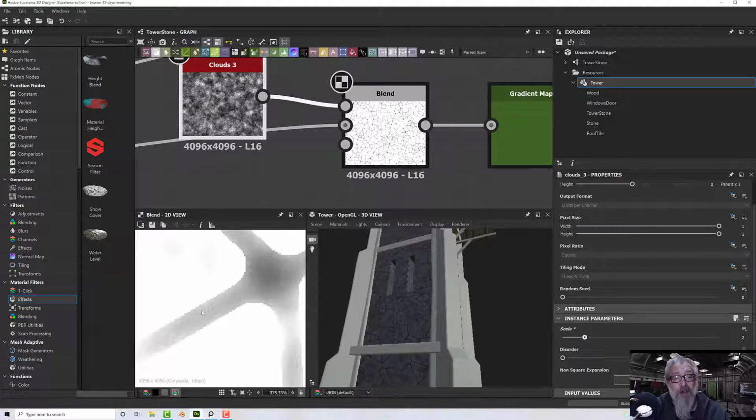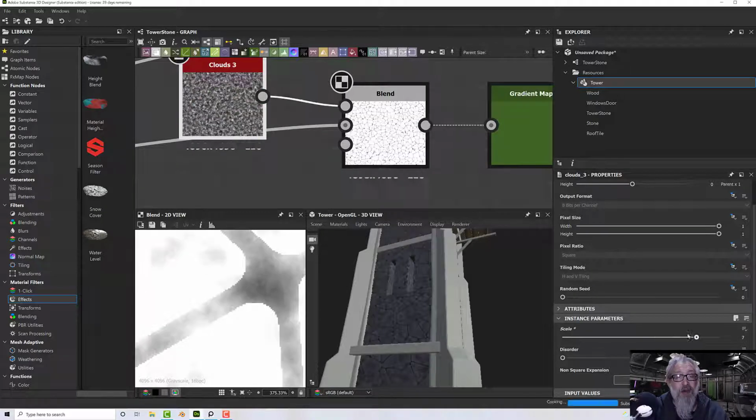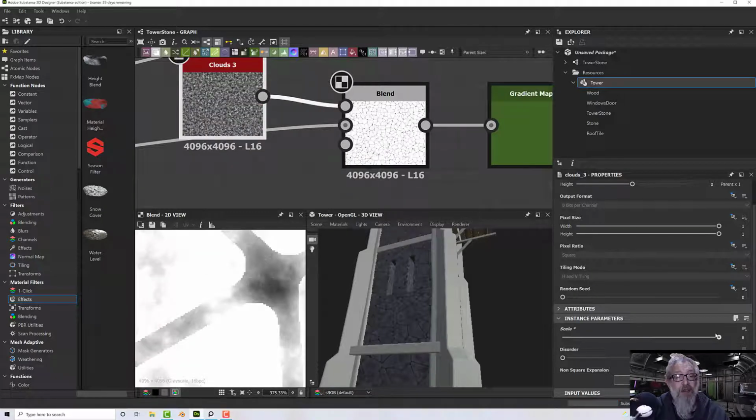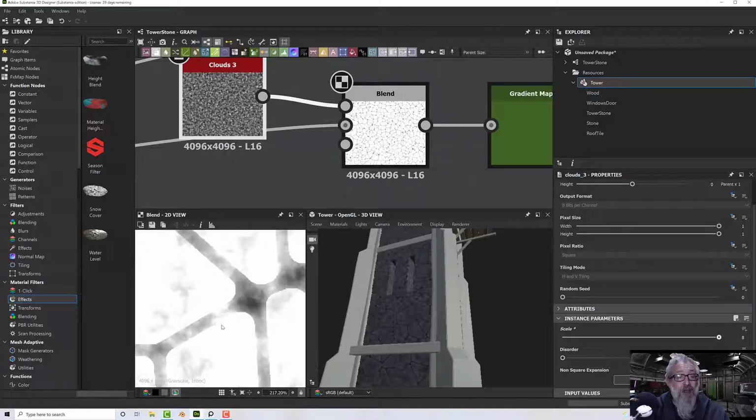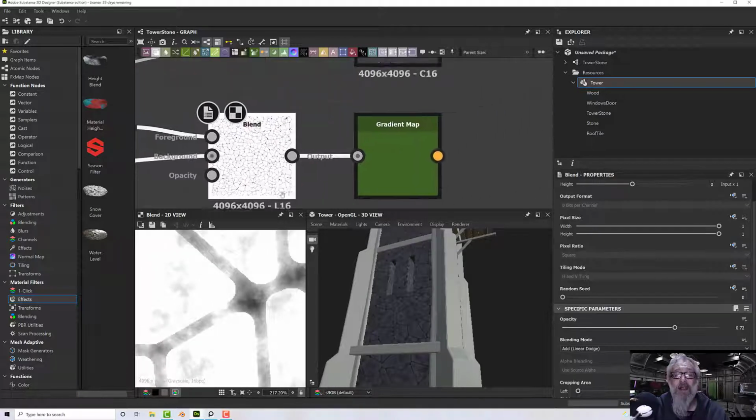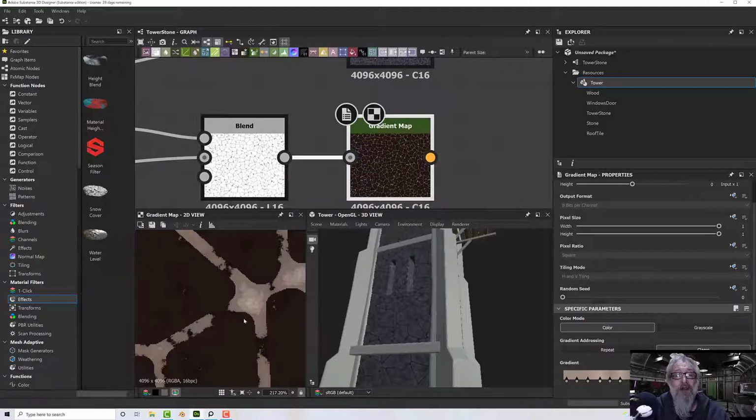So, you know, I've got very linear kind of colour going on there, but if I increase this scale, more and more noise is going to be introduced. And don't be concerned about the brick, because we're going to deal with that. So back to our colour gradient.